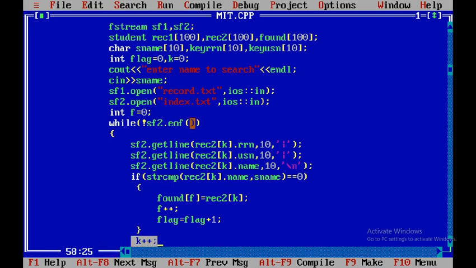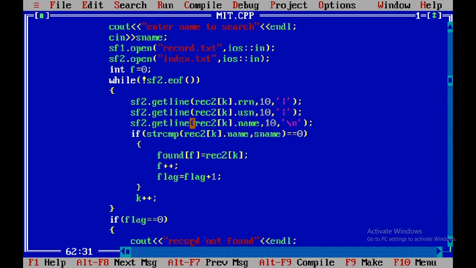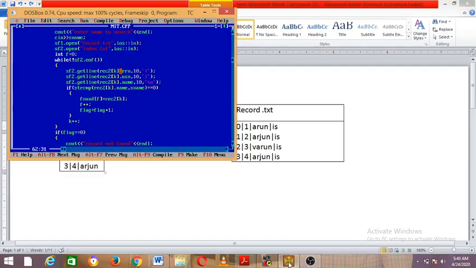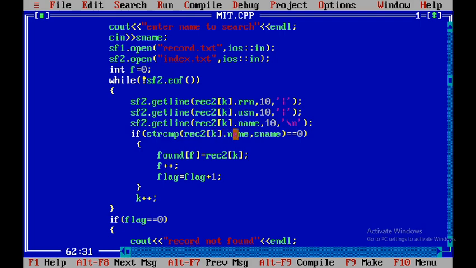Again come back. Now end of the file is reached? Not yet reached. Then do what? Again unpack the second field. Second field of which file? Index file. This one. Unpack this now. Now when you unpack it, rec2 of k.name. What is the name now? Arjun. What is my key value? Arjun. Are they same? Yes. Are they equal to 0? Yes. Enter the loop.